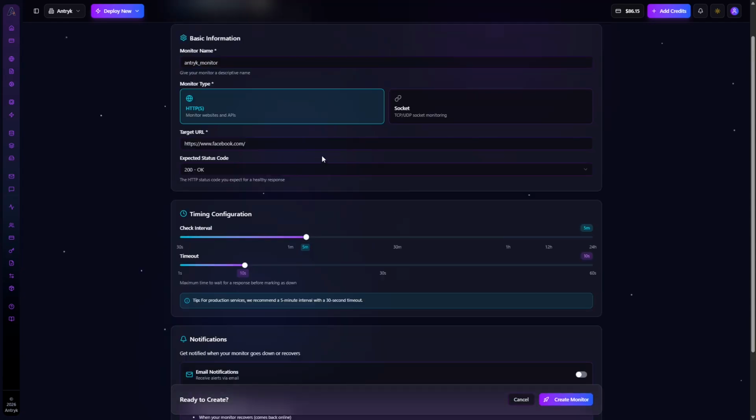Then coming to the timing configuration section. Let's talk about check interval. Timing configuration or check interval controls how frequently Antryk checks the monitor and how long the platform waits before marking the service as unavailable. There can be 30 seconds, 1 minute, 5 minutes, 30 minutes. You can choose according to your needs. Like we are going to select 30 minutes, or yeah, let it be 5 minutes.